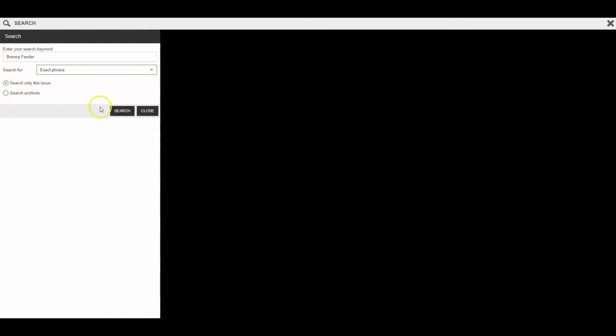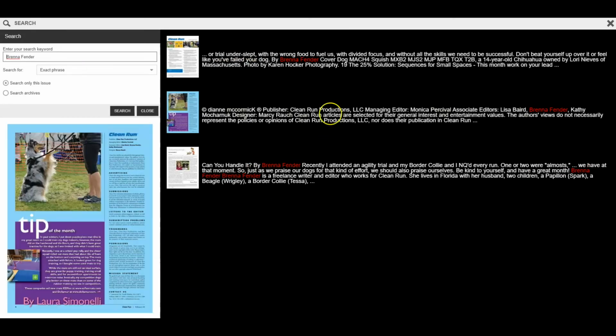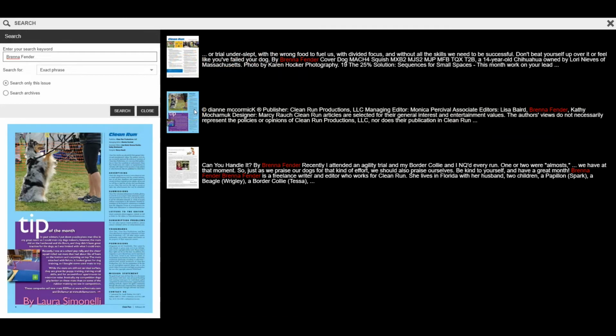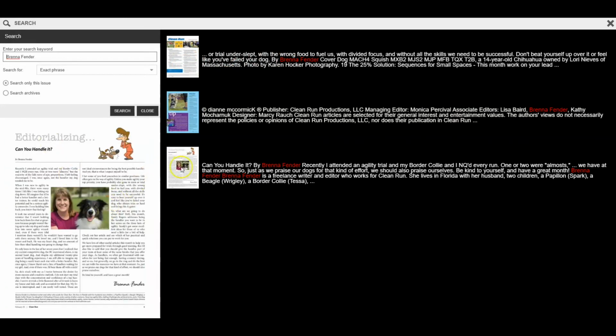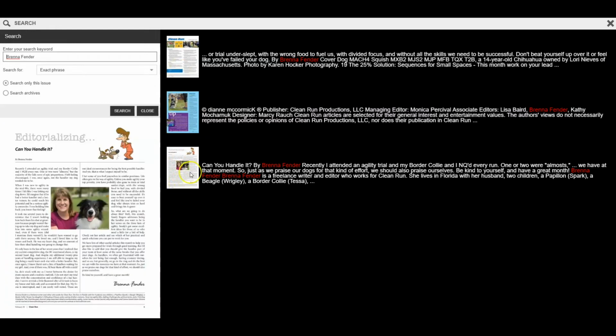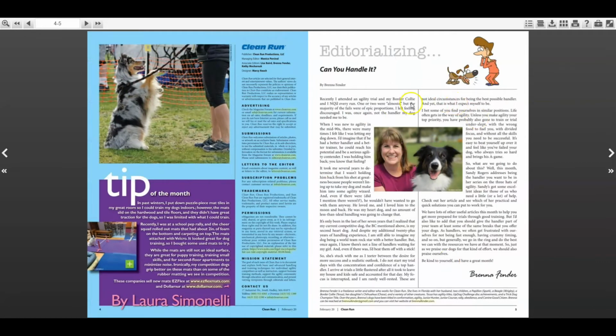First of all, I can search only in this issue. When I search only in this issue, I click search and it shows me the three places in which my name is mentioned together, Brenna Fender, as you see, in the magazine. Now, these are small, but as you can see, when I hover over them, it shows up bigger over this area. So I can tell exactly what it is. So if I want to then further investigate, I'm gonna go ahead and click on that one and look, there's my editorial, there's my name together, Brenna Fender. So it searched correctly. My name's also on the page right next to it, how handy.